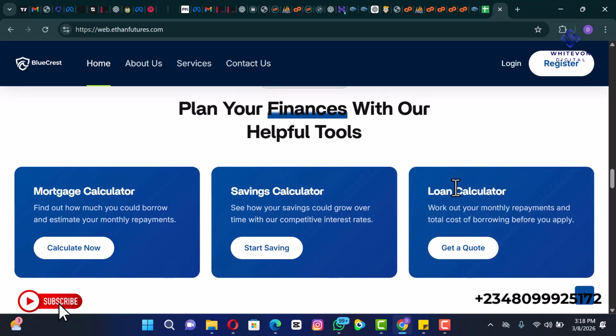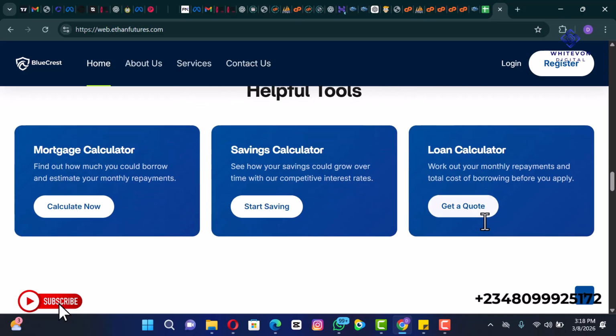We have mortgage calculator. This is crazy. This is the first time I'm seeing a banking project with this feature, right? Mortgage calculators. Right here we have savings calculator. This is crazy. So we also have savings calculator. We have loan calculator, get quotes, right?